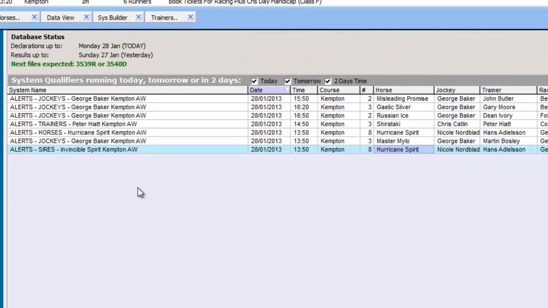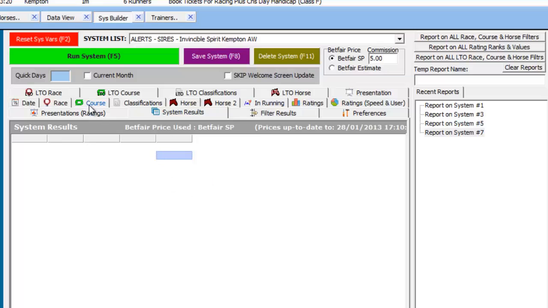So that's how we can set up alerts for jockeys, trainers, horses and sires, and you can attach it to a particular element that you want to watch. So in this case, these were all good at Kempton All Weather. It might be that a trainer's got a good record in sellers, or claimers, or a horse has got a good record in the same type of races, or at a certain distance, and you can use all the different parameters of the System Builder to have different alerts for different horses, trainers, jockeys and sires.